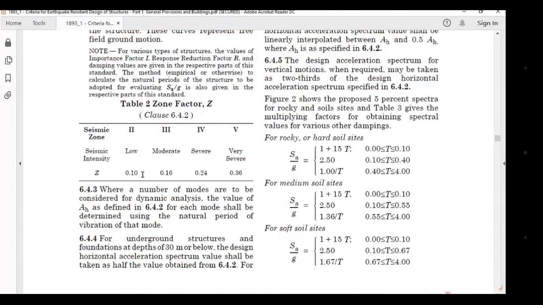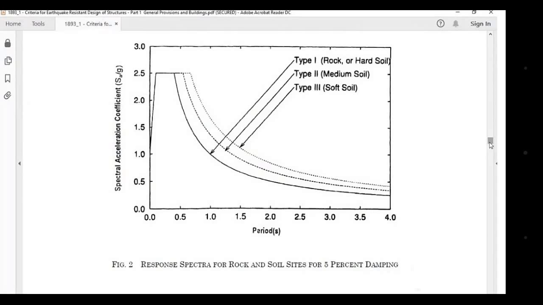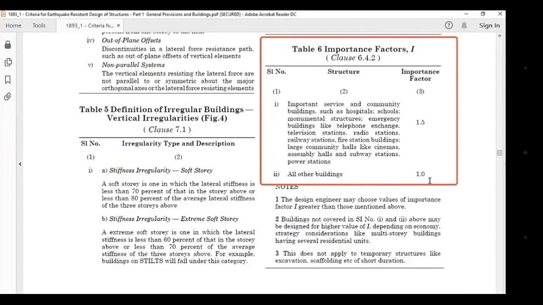For zone 2, the zone factor is given in Table 2, clause 6.4.2 in IS 1893 part 4, and the seismic intensity for zone 2 is 0.1. The soil type is medium soil. We also require the importance factor, which is given in IS 1893 part 4, Table 6, clause 6.4.2, and the importance factor is 1 because I refer to all other buildings.